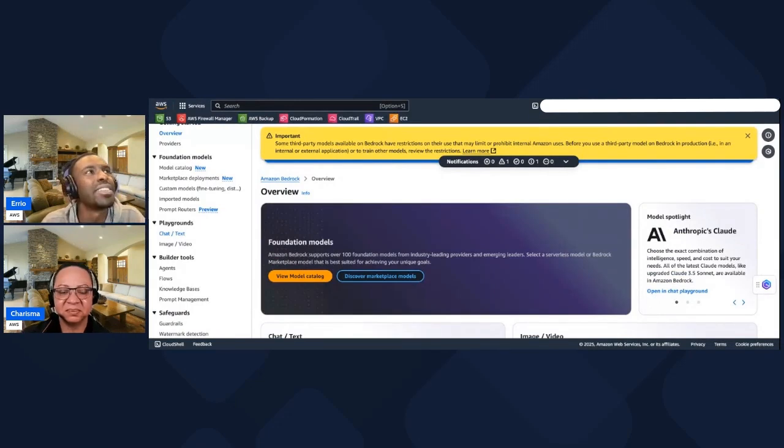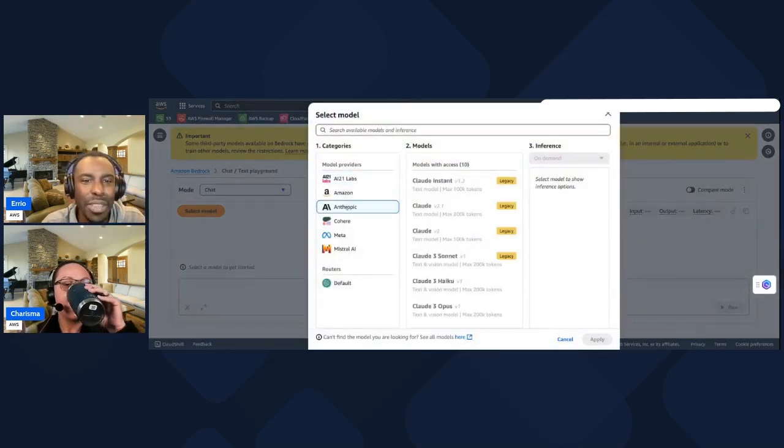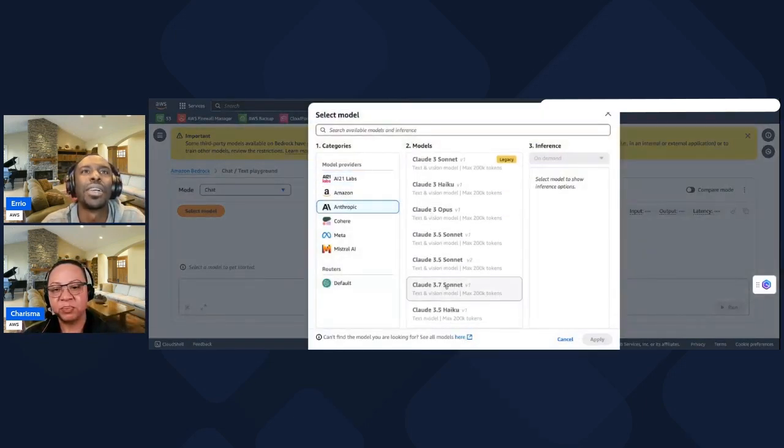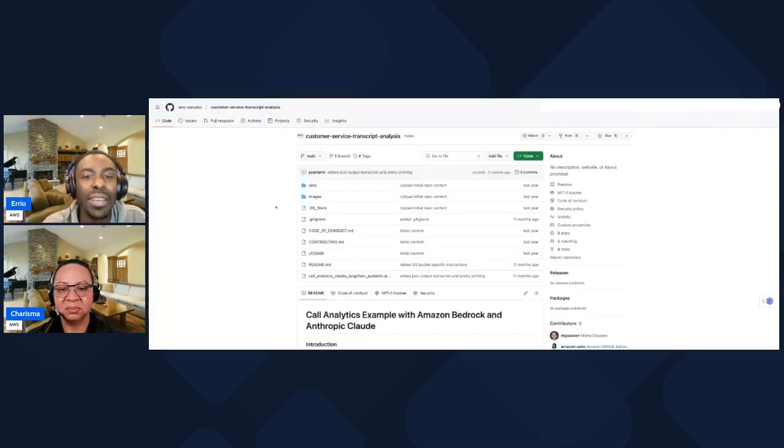I'm just going over here to chat and text, and I'm going to select the favorite model that we have now. I'm going to go for Anthropic, and I'm going to go for Claude 3.7 Sonnet, and choose apply. Now, there are some samples that you can deal with. I'm just trying to give you an example that you could put in play yourself if you want to practice these different prompts or this technique about prompting.